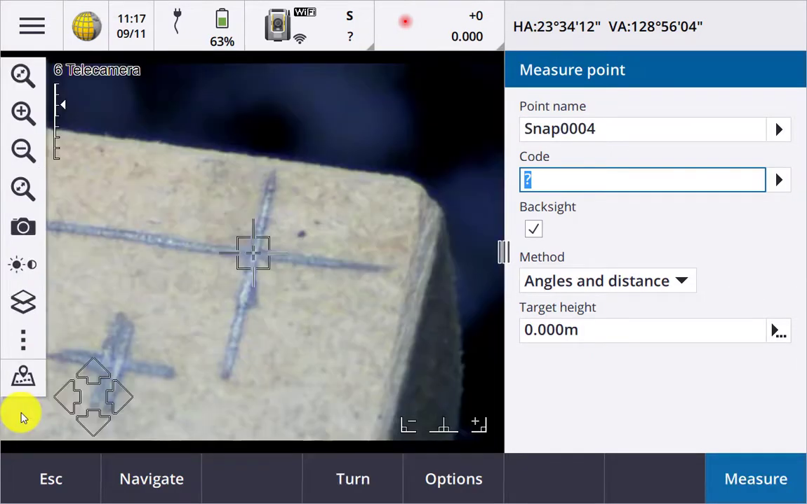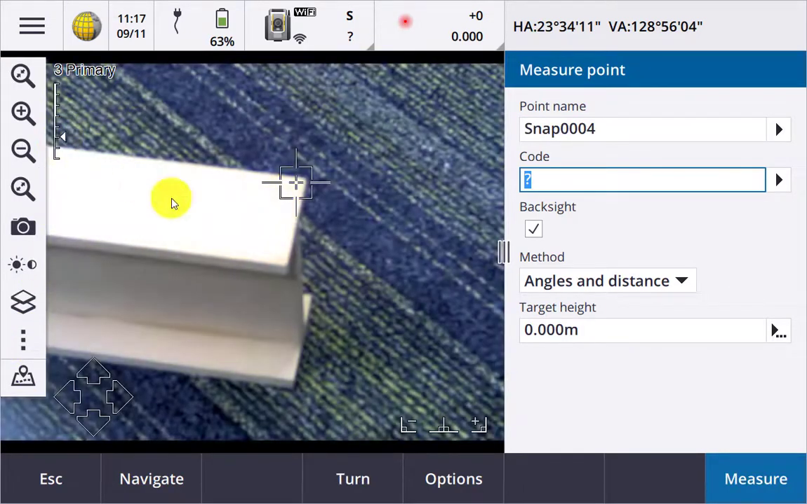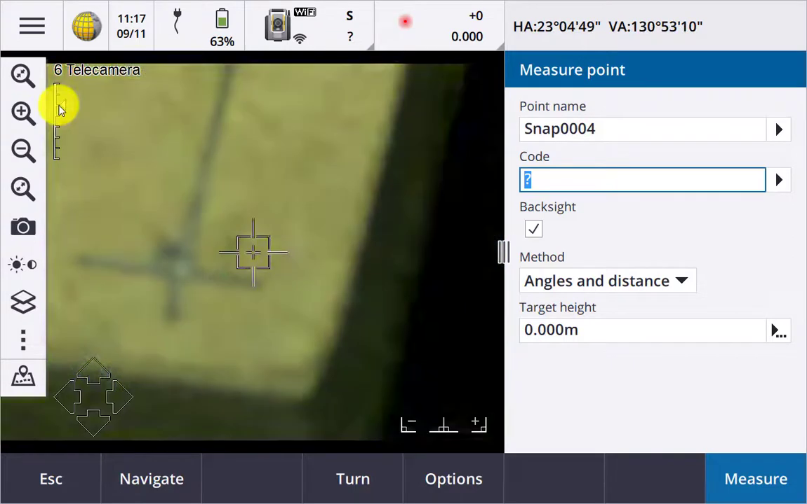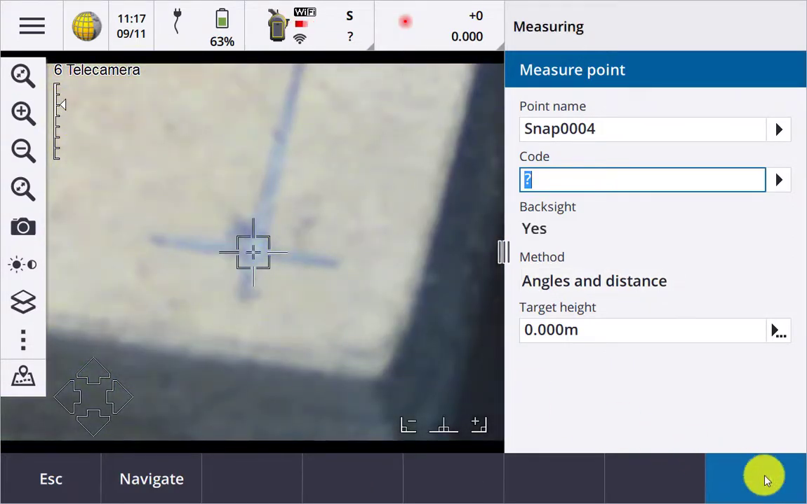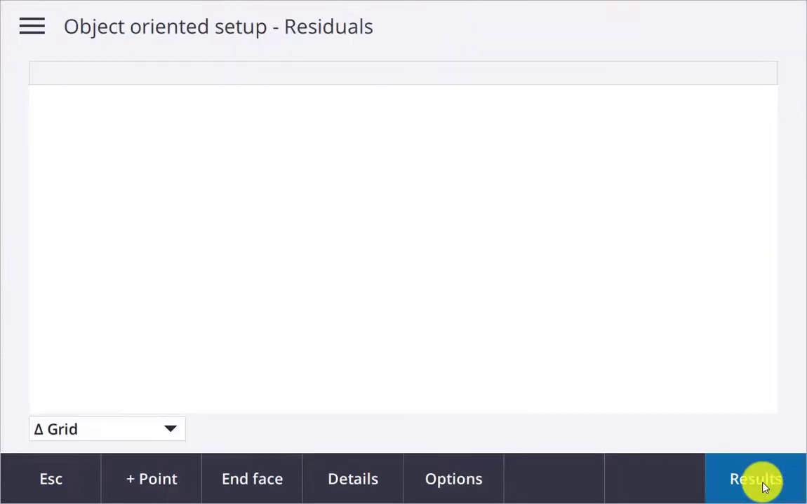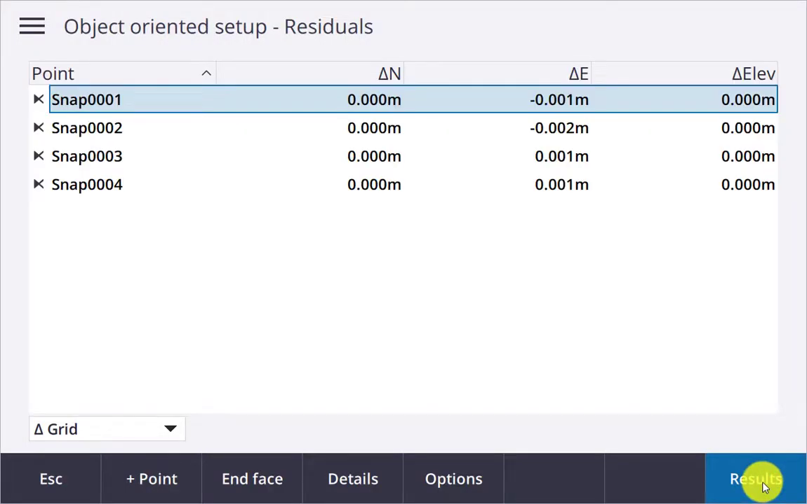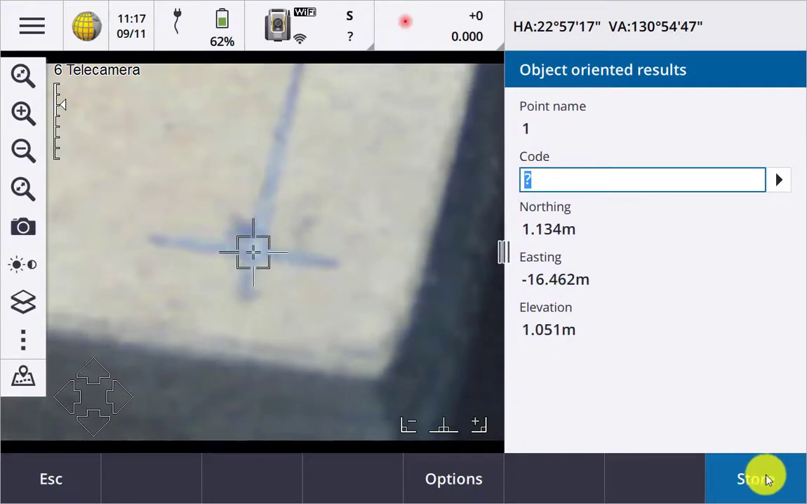So here we're measuring our 4th point. Out of tolerance. And observation stored. We can see our resection results and the coordinates of our station point, which we are now storing.